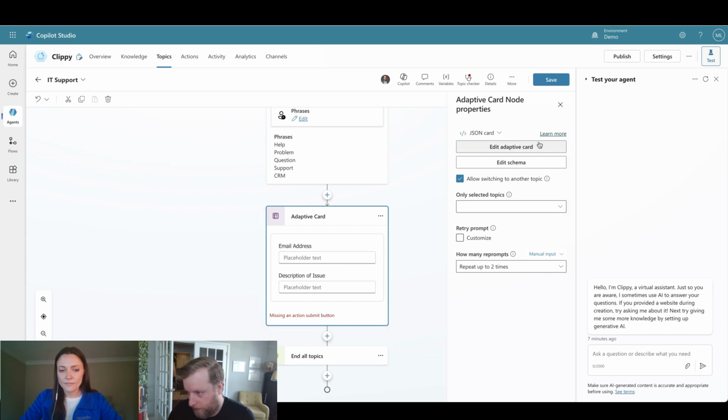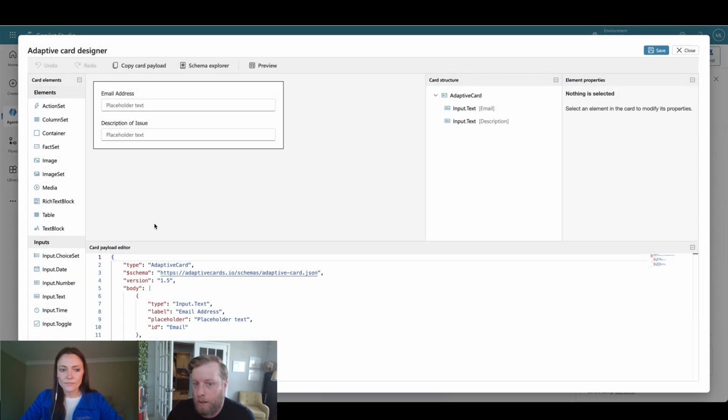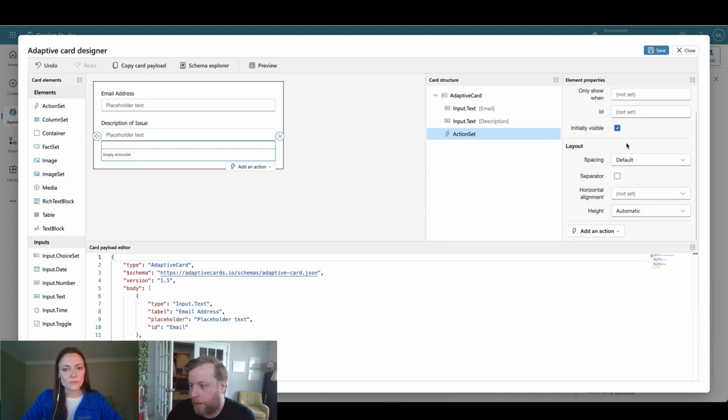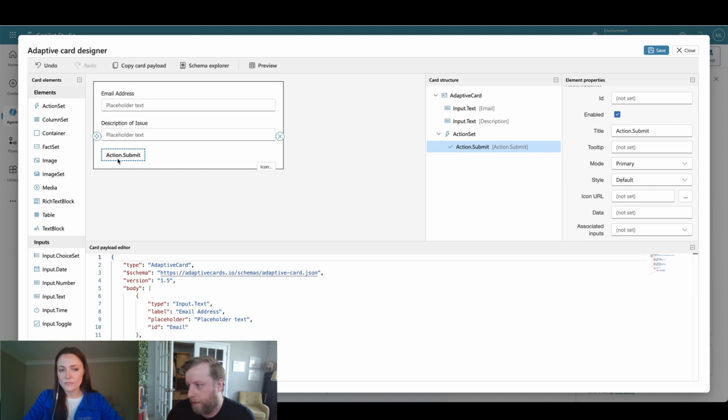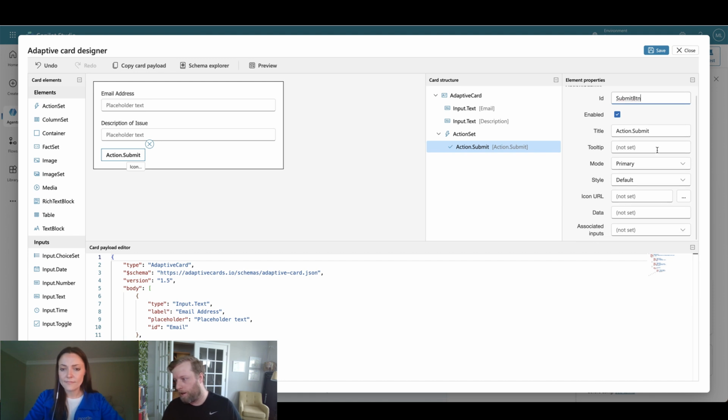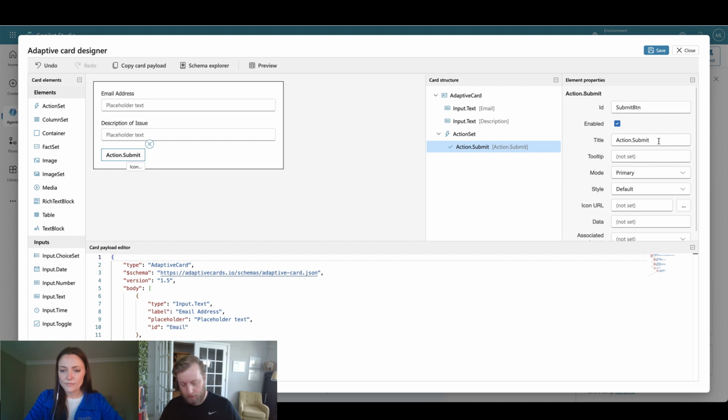So I'm going to go back to this edit adaptive card. What we're going to do is we're going to add an action set here. So I'm just going to double click on this guy. And then over to the right, we can say add an action. And then we're going to do submit. So now we've got a button here that says submit. We'll give it an ID of submit button. And then we'll say submit ticket.